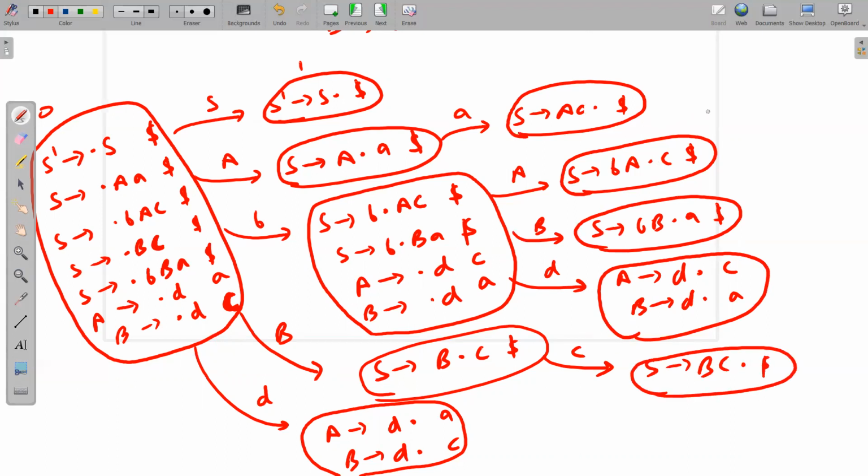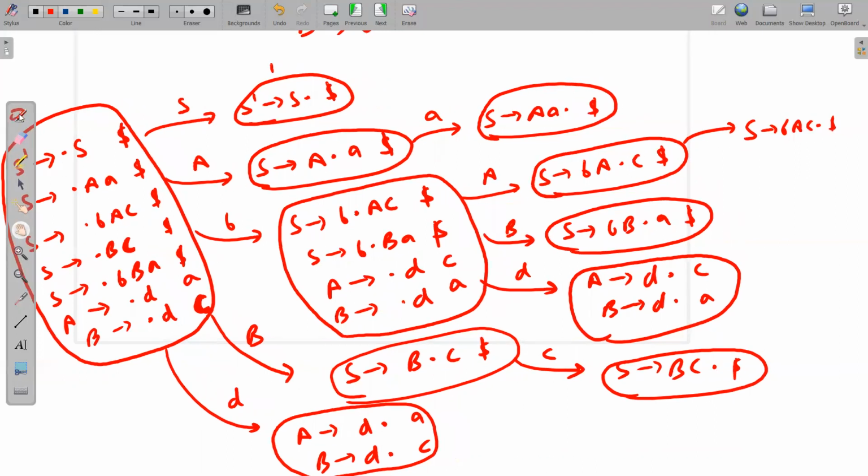Yes, is anything left? Yes, so here we were here. So BAC dot. So it will be S goes to BAC dot dollar. Yes, so here S goes to BBA dot dollar. Yes, so now I think everything is completed.